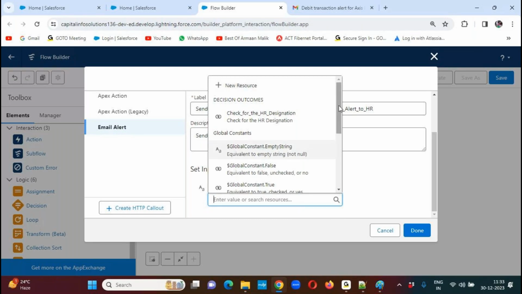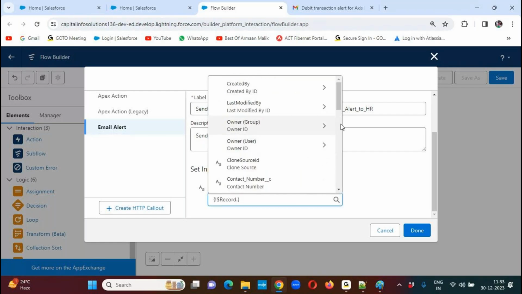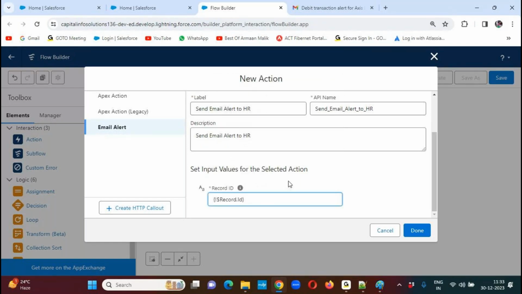Now, whatever hiring manager record we have created, that record ID I would like to select. Collect this HR record ID. That ID will be passed to that email alert. Based on the record ID, it will collect the record details and pass the details to the email template. The email template will fill the data in the merge field locations and send the email notification automatically. So we have to specify these details here.